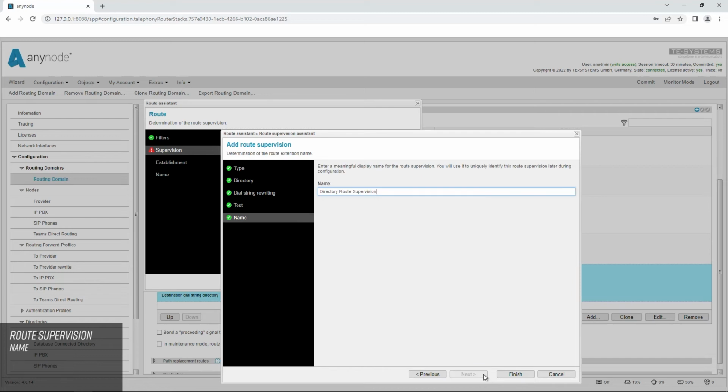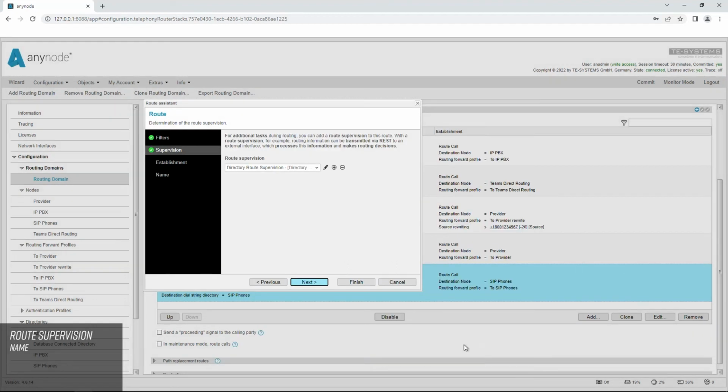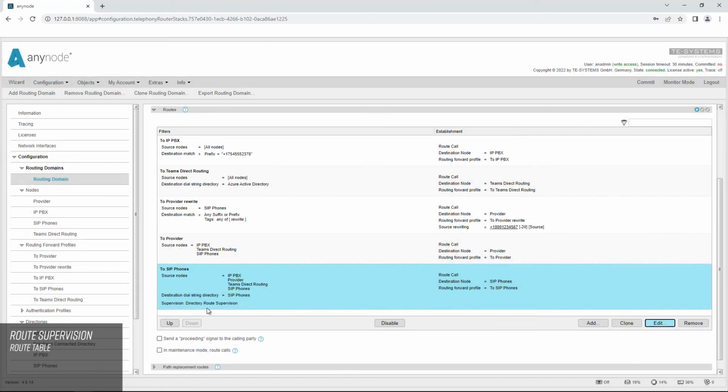Assign a name for the route supervision at this point. In our example, we will use the name suggested by the wizard. The route supervision is now entered in the route table. Do not forget, as always, to confirm the inputs with commit finally.